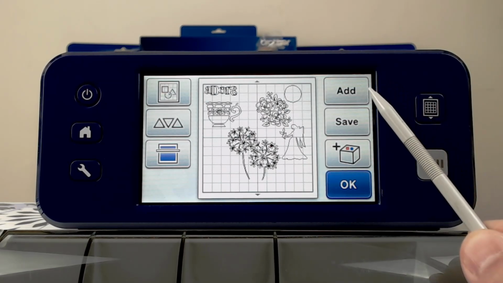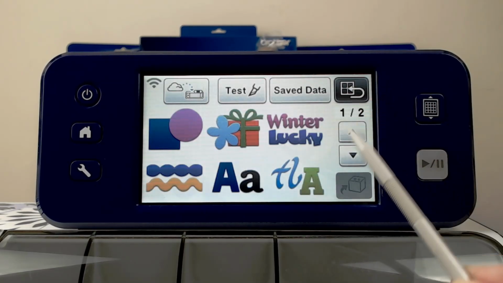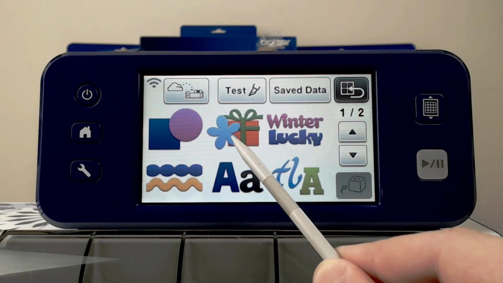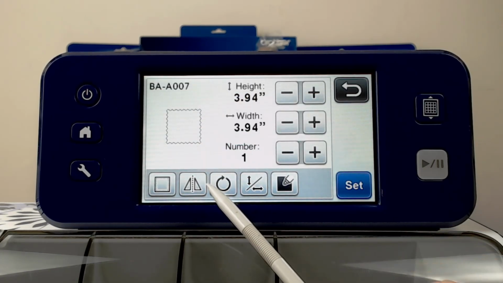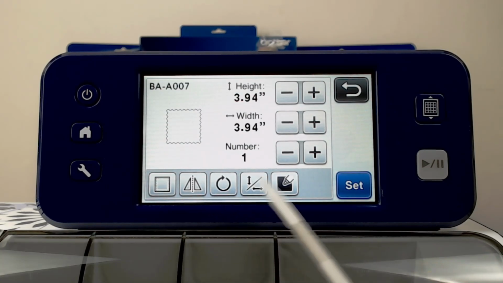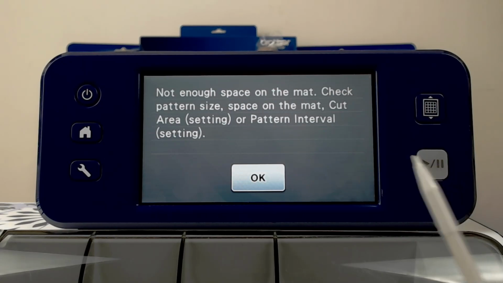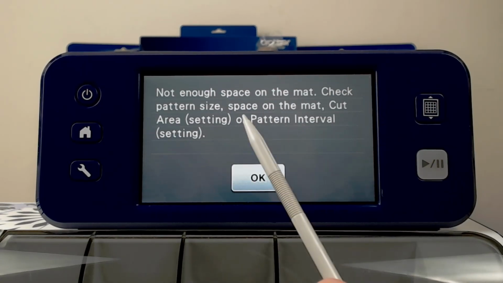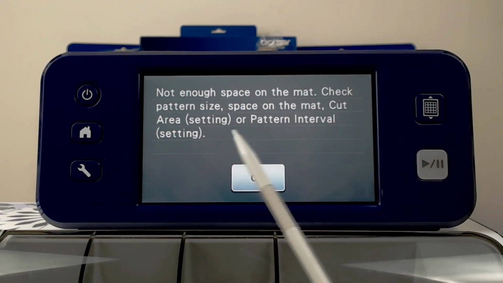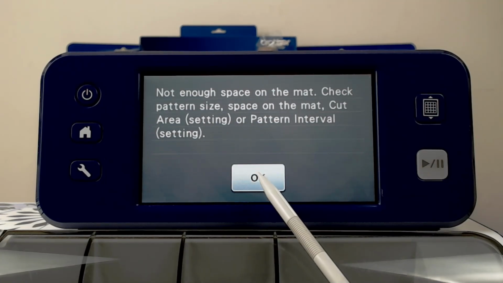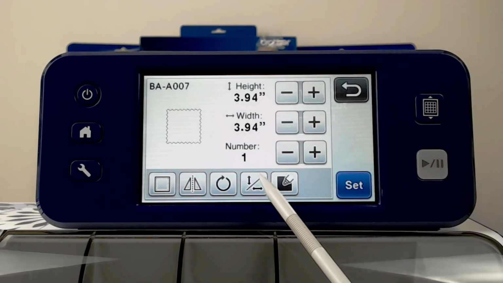The next option that we have over on the right is Add, and this is where we can go back into our pattern library and select any of the shapes that we want to and then position them on the mat. If however you run out of space or the shape that you want to load is too big to fit on the remaining space, you will get this error message. Not enough space on the mat. It's fairly self-explanatory. Gives you a little bit of guidance about checking the pattern size, the space on the mat, the cutting area, or the pattern interval settings. Again, we will cover these later.